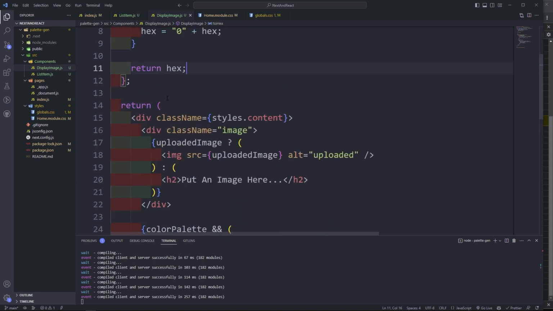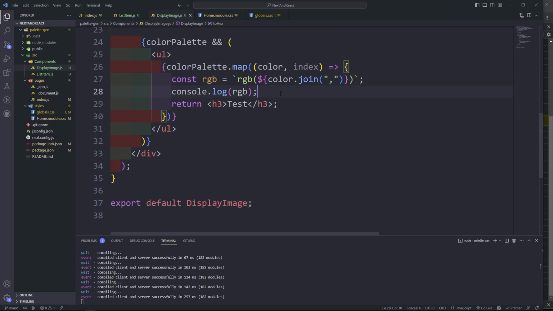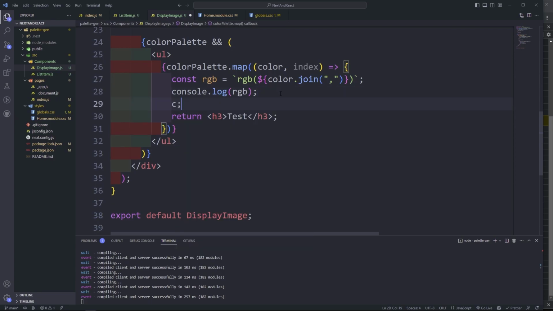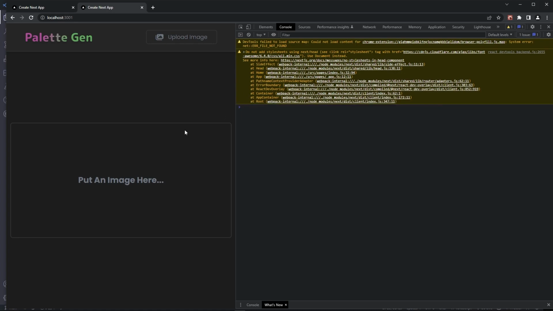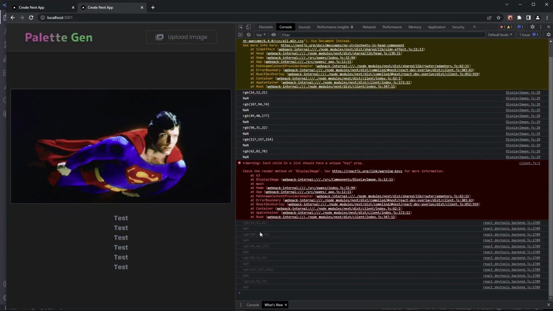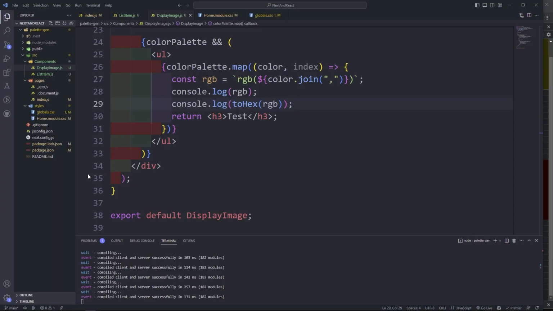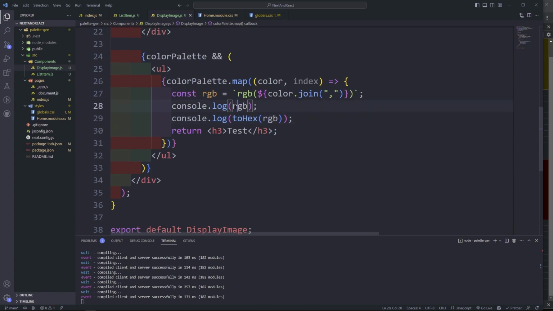So now what we need to do is just call this function. We need to do toHex actually, and then we pass in the RGB to toHex and then RGB. So it's saying not a number. Let's refresh again. So we're getting not a number. Let's see why. toHex, so we're passing the RGB.